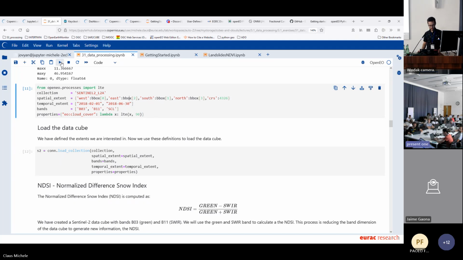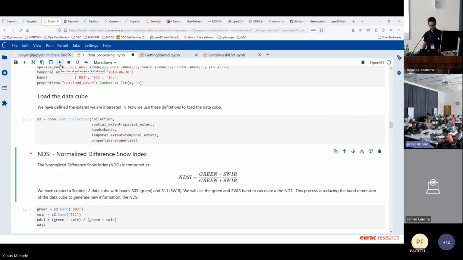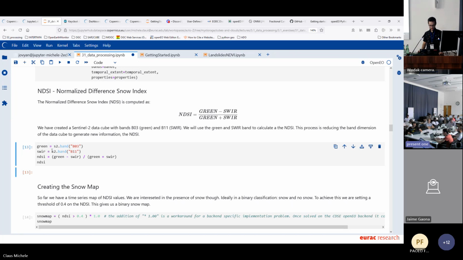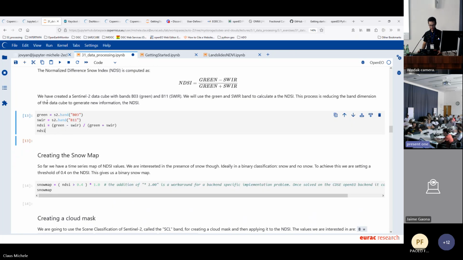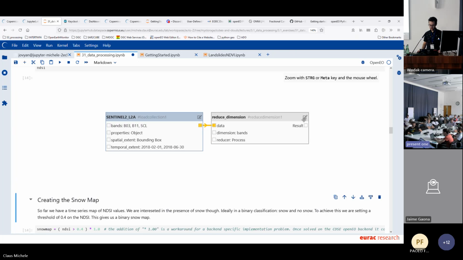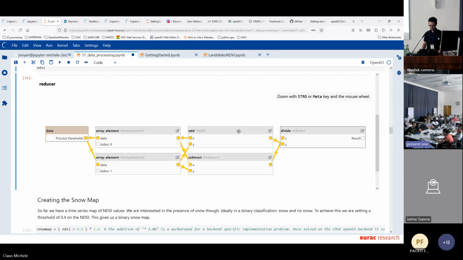So now we just defined our parameters. We're interested in the spring period of 2018. We start creating the data cube with the Sentinel-2 data, and then we compute the NDSI. So again, pretty easy. We create two objects, one for the green band, one for the SWIR band. We write down the formula, and we have the NDSI inside this reduced dimension here.